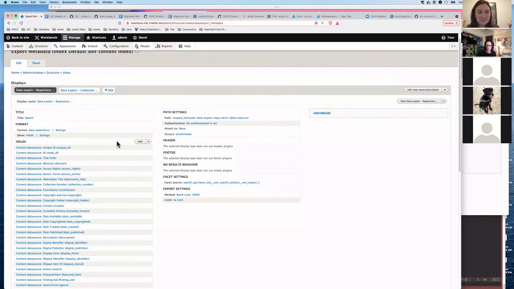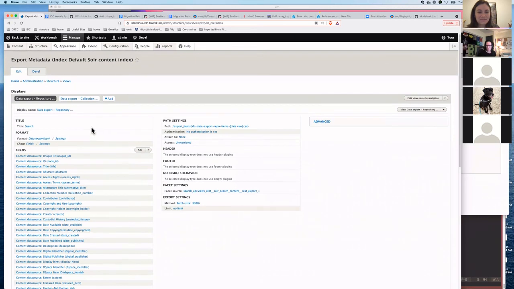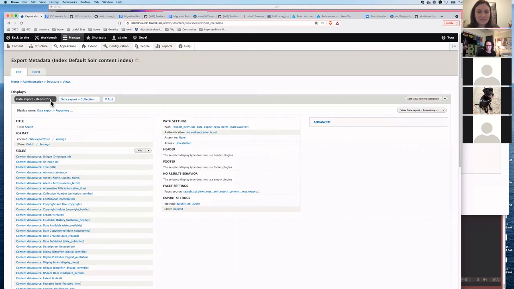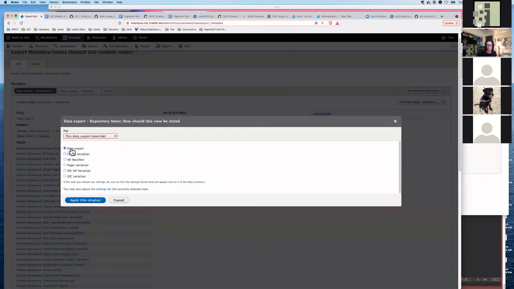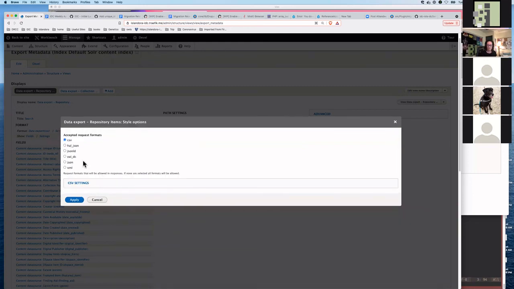All right. The export metadata view, I'm just gonna backtrack a second. I have two displays on it, one for repository items, which is one content type we have, and one for collection items, which is another content type. Most folks who just have Islandora objects will only need one of these. And so what the Views Data Export module gives you is this export format here. So now I'm able to do a data export. And when I adjust the settings for it, I can pick CSV file, and I can pick all these other things, but I was really only interested in CSV.